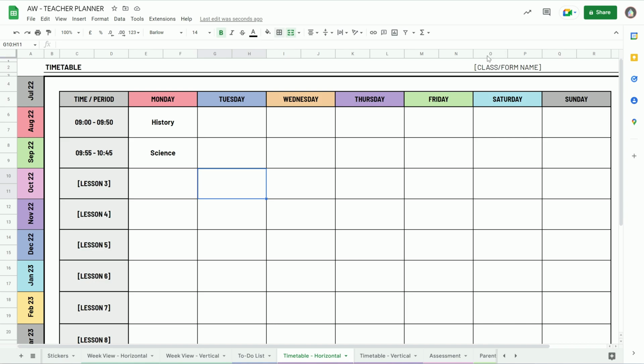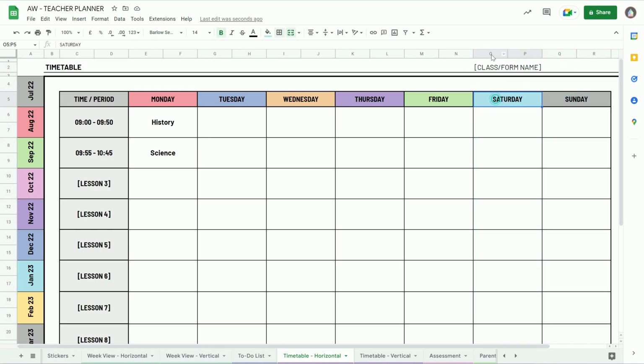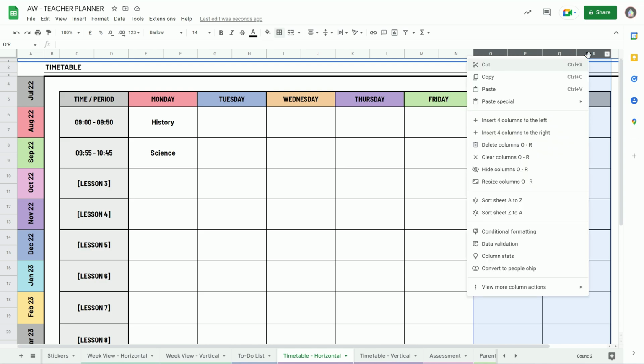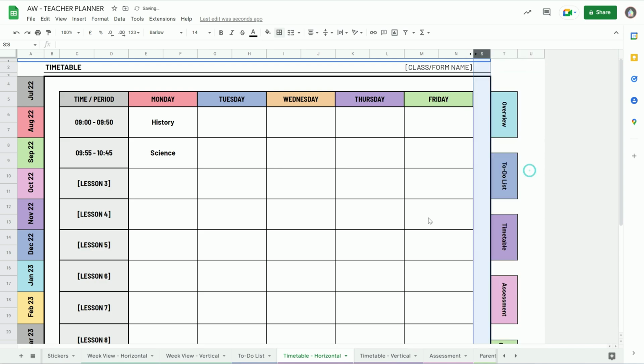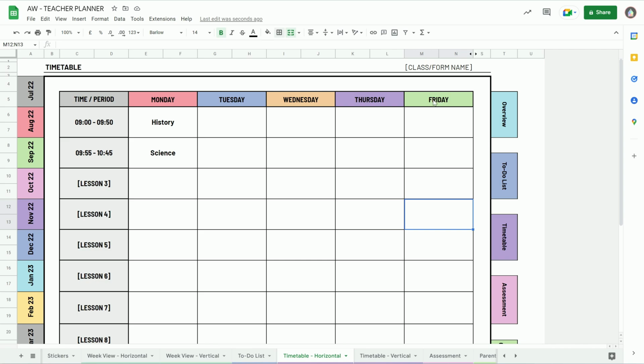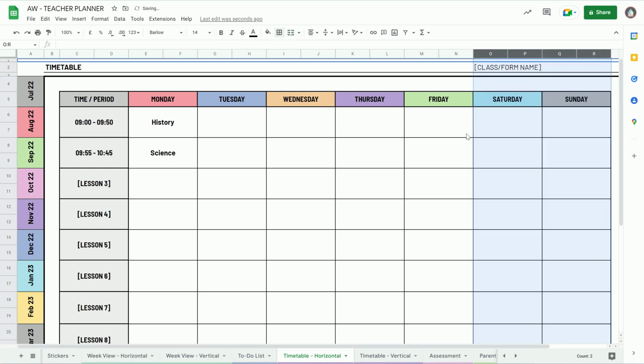Some of you will not need Saturday and Sunday, so one thing you can do is hide those. To hide, click on the first of the columns that you want to hide, go to the furthest right or left that you want to hide, hold down shift and then click, so all of them are highlighted. Maybe right click on your mouse and say hide, they will disappear. And as you can see, that moves that bit over and it keeps the formatting looking beautiful, and you've got a timetable then just Monday to Friday, or Sunday to Thursday if that's how your school works. Okay, I'm just going to undo that to bring those back.